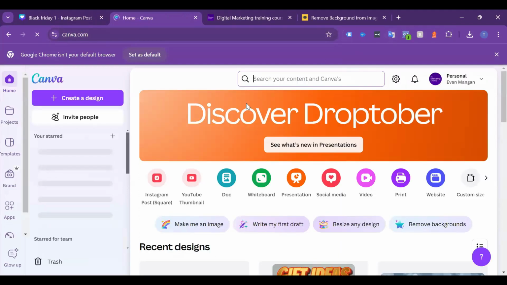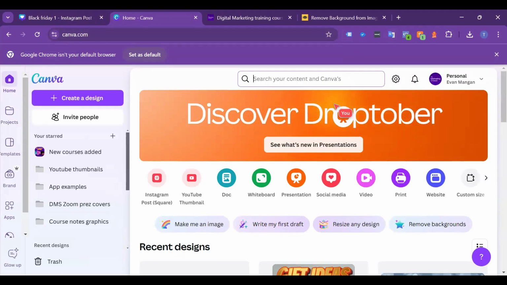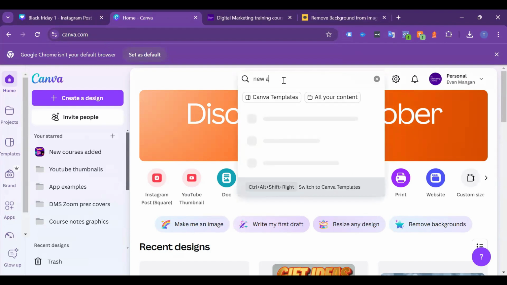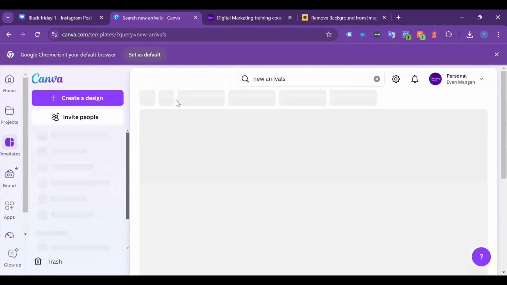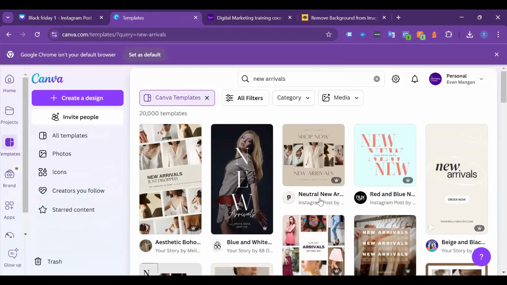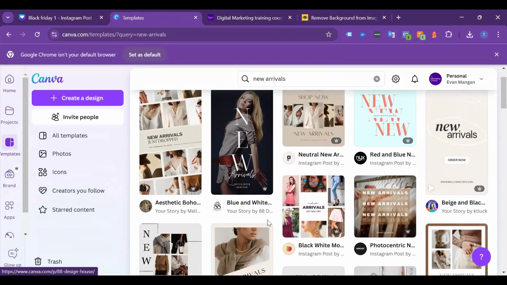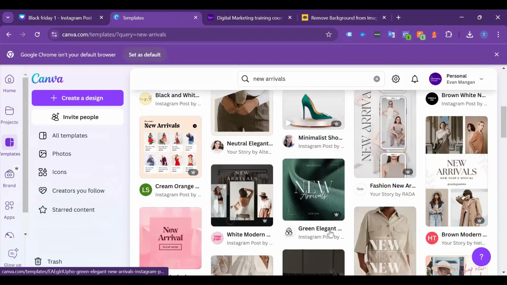So you go to canva.com and let's forget about Christmas and Black Friday for now. I just want to show you templates in general because you can use them throughout the year. I have a menswear shop and I have new stock in. So I'm going to do a search for new arrivals or new stock. And then I'm going to click on Canva Templates. And their graphic designers have designed over 100,000 templates for any topic.